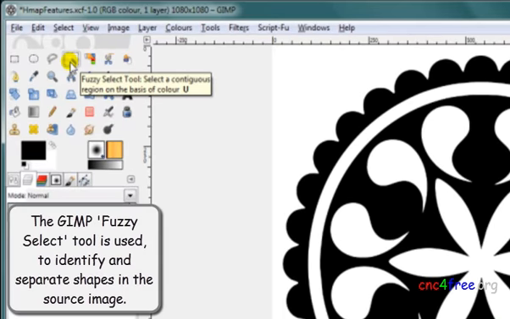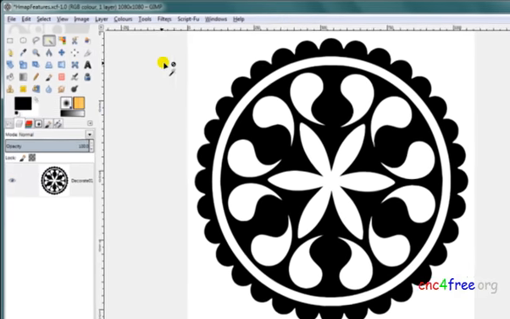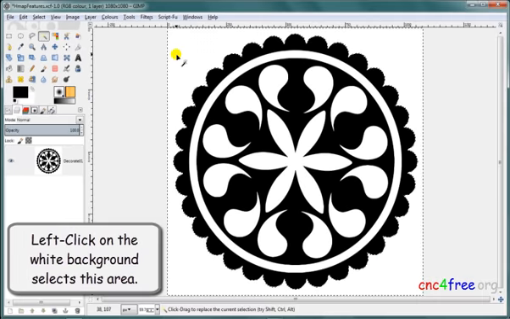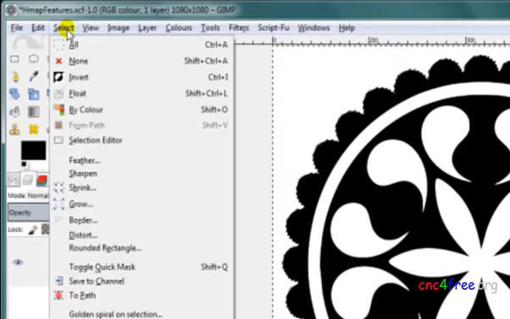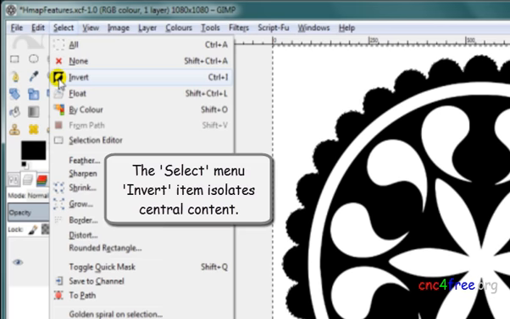The GIMP fuzzy select tool is used to identify and separate shapes in the source image. Left-click on the white background selects this area. The Select menu, Invert item, isolates central content.